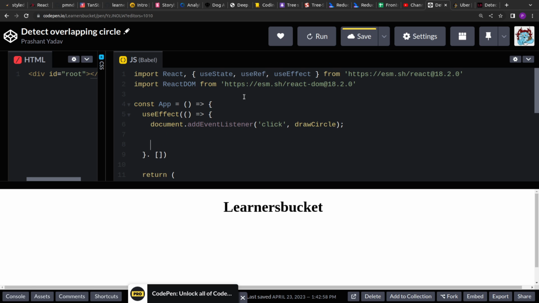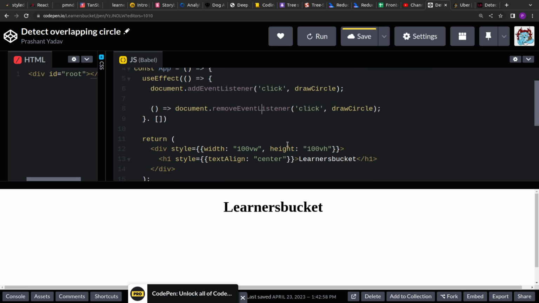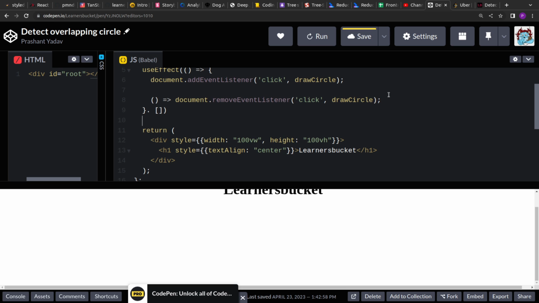And then after that, let's do the memory cleanup over here. Let me copy this, and here I'm pasting it back, and I'll remove the circle wherever the component is being removed, just to clear the memory. So the event is assigned, the click event, and then we have the remove event listener as well. Whenever a click happens on the canvas, this function will be invoked, right, draw circle.